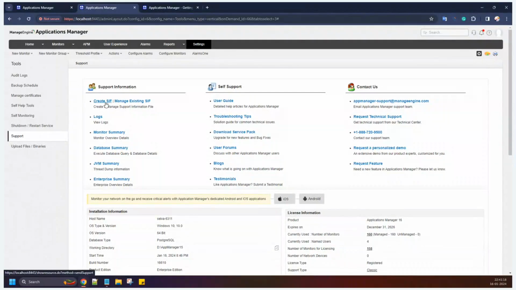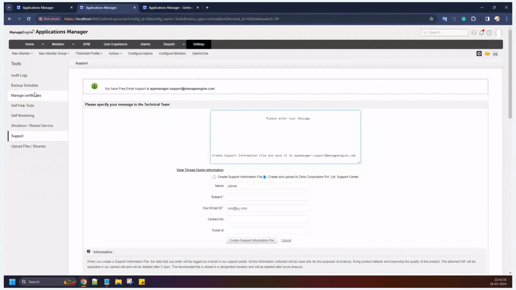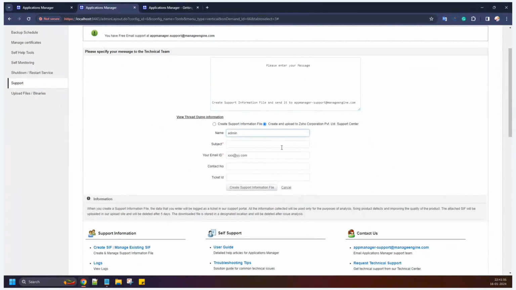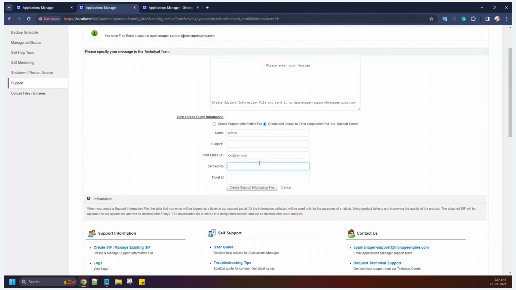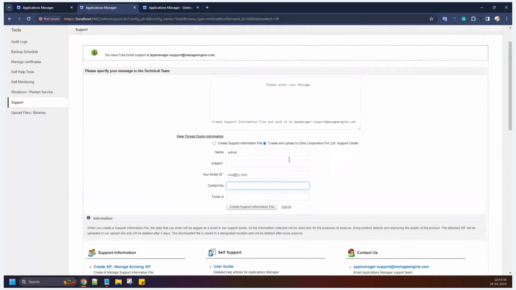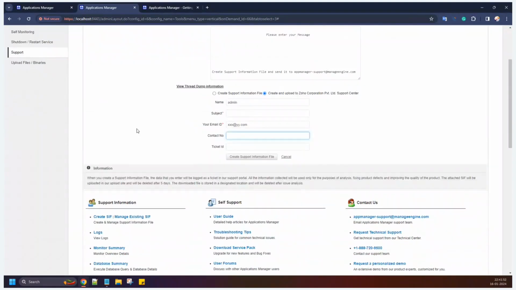So in case the data collection is not happening, or Applications Manager is having any issue, during that time you can directly create the SIF, the support information file, and upload it to us for troubleshooting purposes. You can give your name, the subject of the respective ticket which you have created, your email ID, the contact number, and the ticket ID here. And if you click on create support information file, it will be created and automatically uploaded to us.